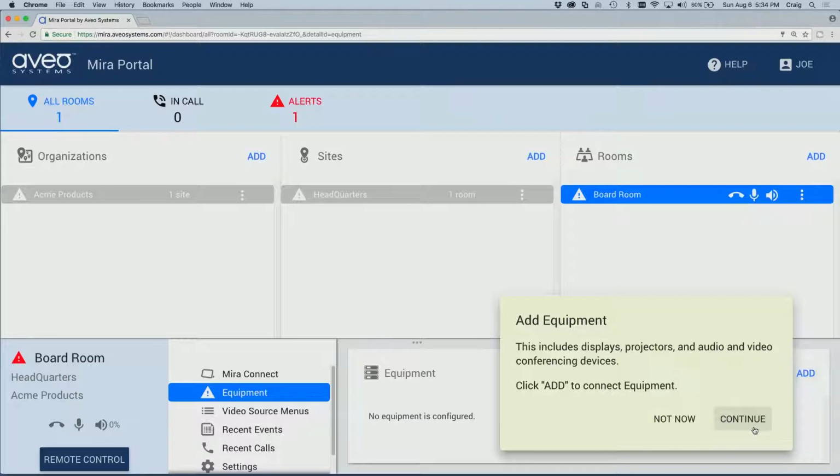In this example, we'll add a Polycom sound structure audio DSP, set up the control points, and show the user interface. Before starting, you'll need to know the IP address of the DSP system, and the DSP should already be configured using the manufacturer's software tools. We'll start by pressing Continue on this tutorial.